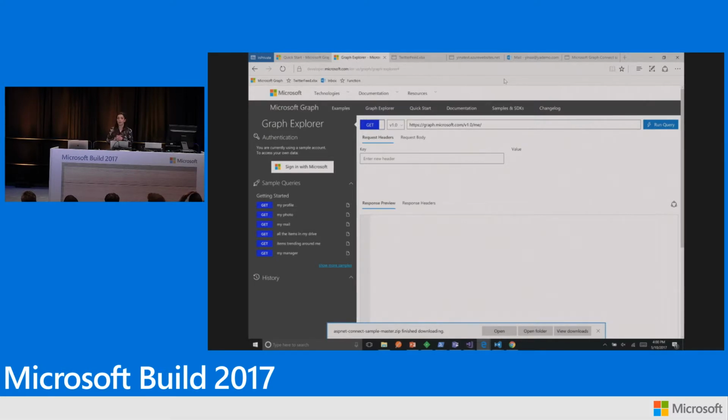So I'm in the Graph Explorer. And for those of you that have already interacted with Microsoft Graph and have played with the Graph Explorer before, just this week we released a huge update to the Graph Explorer. And a couple of things that I'm going to mention. One, you don't need an account in Office 365 or in the Microsoft Personal Cloud in order to interact with the Graph Explorer. It comes preloaded with a demo account.